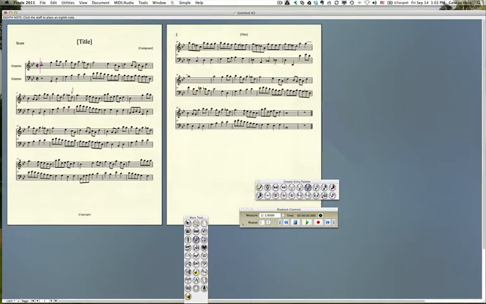And there we have it. It's done a fairly decent job. We do have our basic issues. This is in G minor, and for whatever reason, Finale wasn't able to tell that, and so we have flats instead of sharps. So I'll have to go in and fix some of those notes there.